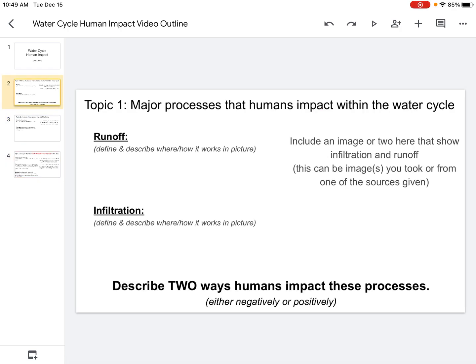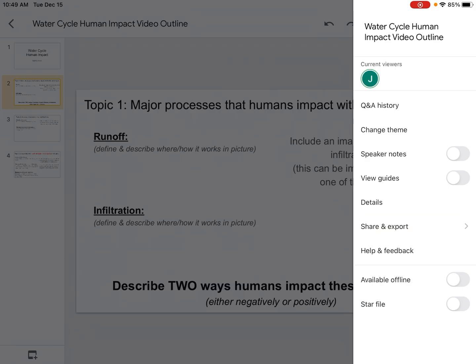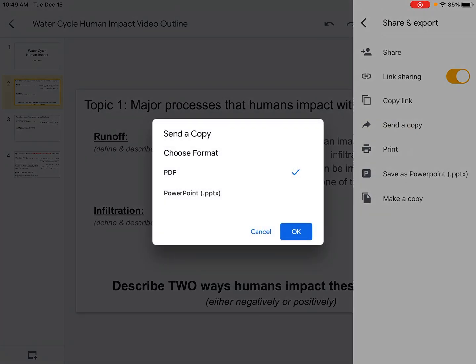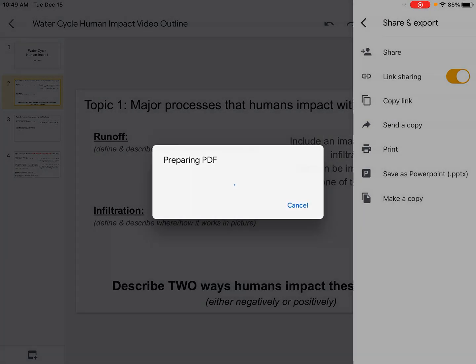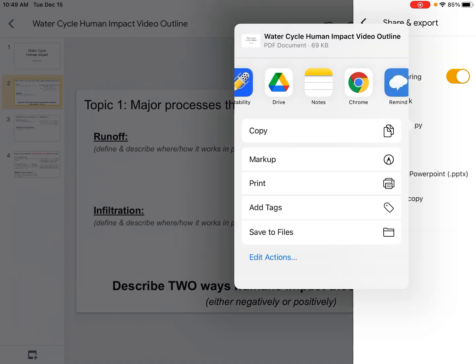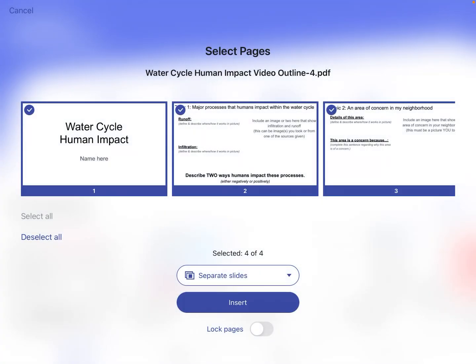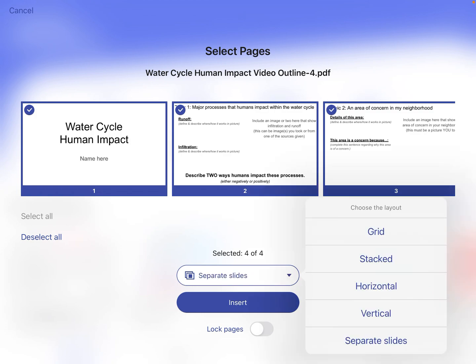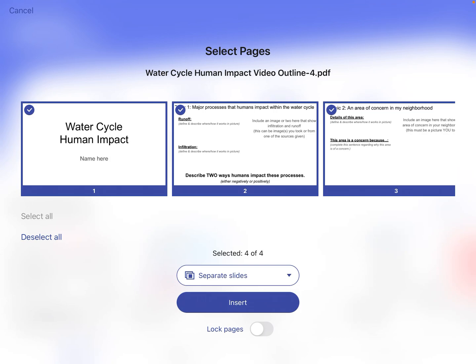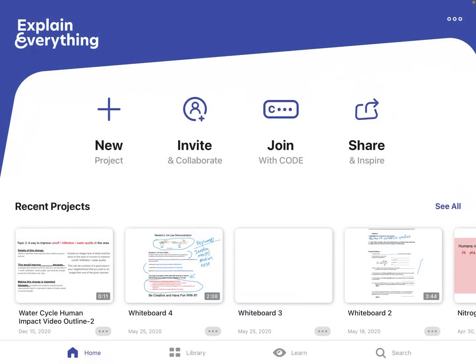Once that is ready, you're going to send a copy of it to the Explain Everything app. I'm going to find it in here. There it is. It may ask you to log in using your Google account. Go ahead and do that. But the first page that'll show up here asks you if you want them on separate slides, and that's exactly what you want. So you want to just insert it like it is on separate slides.